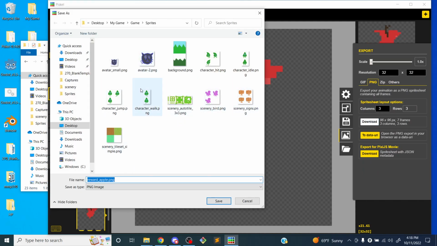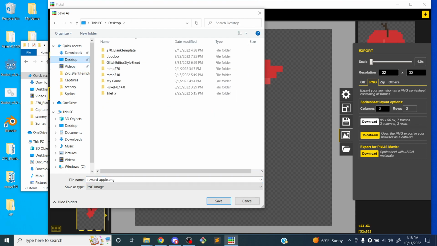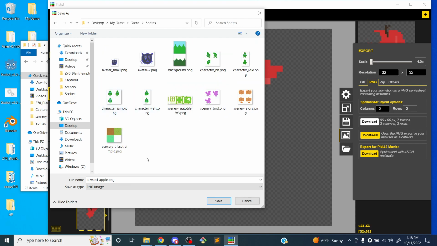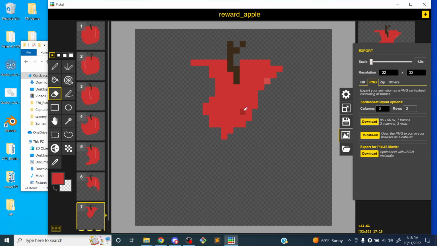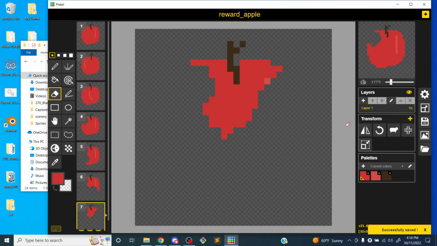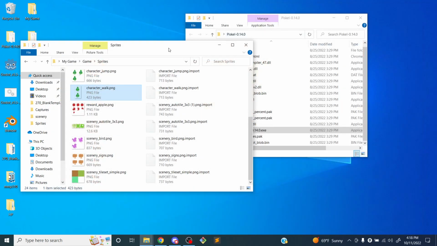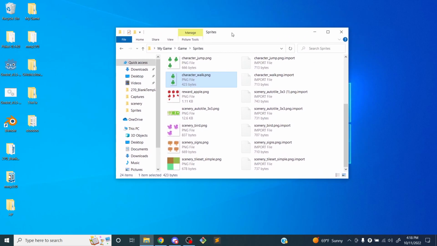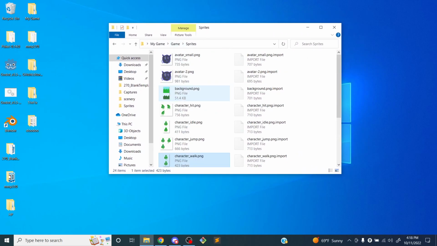And so I'm already open on my game because Pascal remembers where I'm working on. But in case you're not, just go to the desktop, game project, and then into the game folder itself, and then into the sprites folder, and save this as reward apple. And so that looks good. I'm going to save this and leave Pascal. And then I have my game folder open. So let's take a look at the sprite sheet.